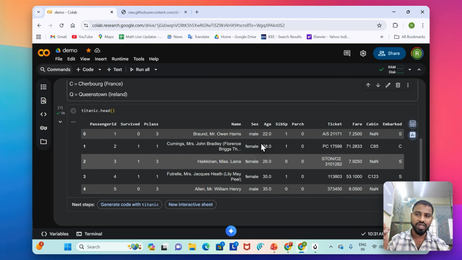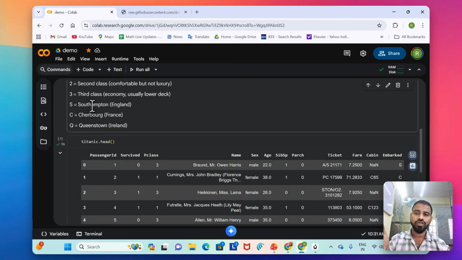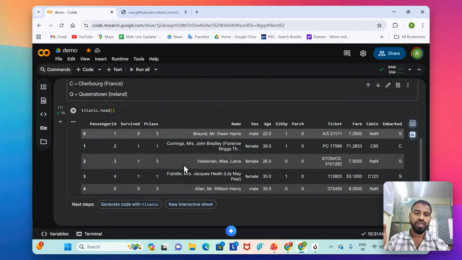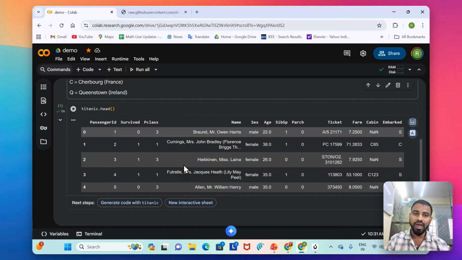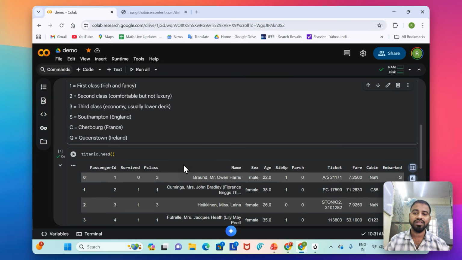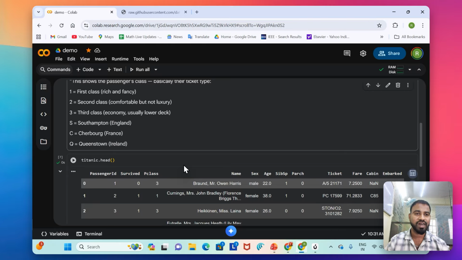S, C, and Q are the codes. S means Southampton, England, and C means Cherbourg, which is in France, and Q means Queenstown, Ireland. So this is the detail about the columns of the Titanic dataset. Why are we going to learn everything about the dataset? We should understand the data so that we can go for better analysis. Again, I am telling you, it is very important to understand the dataset first before going to analyze the data.